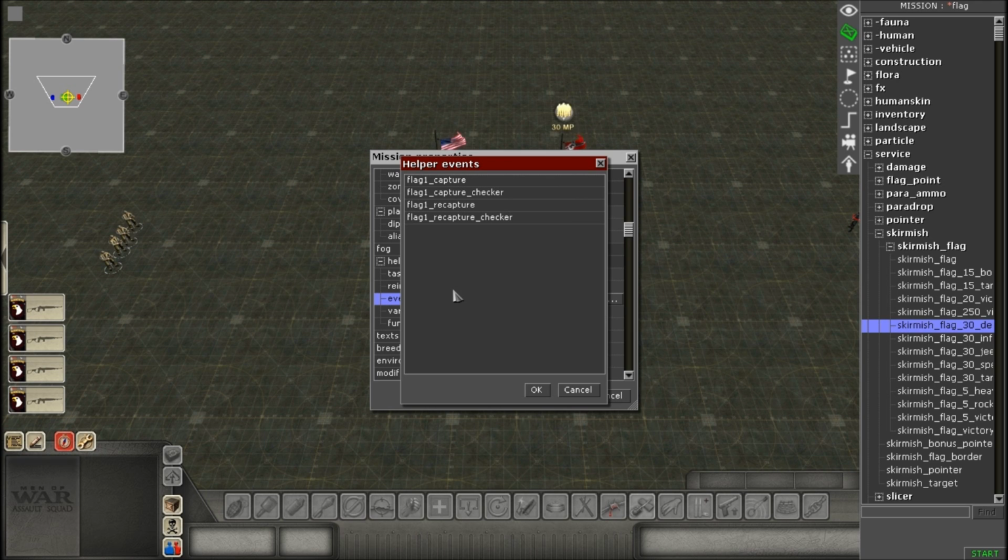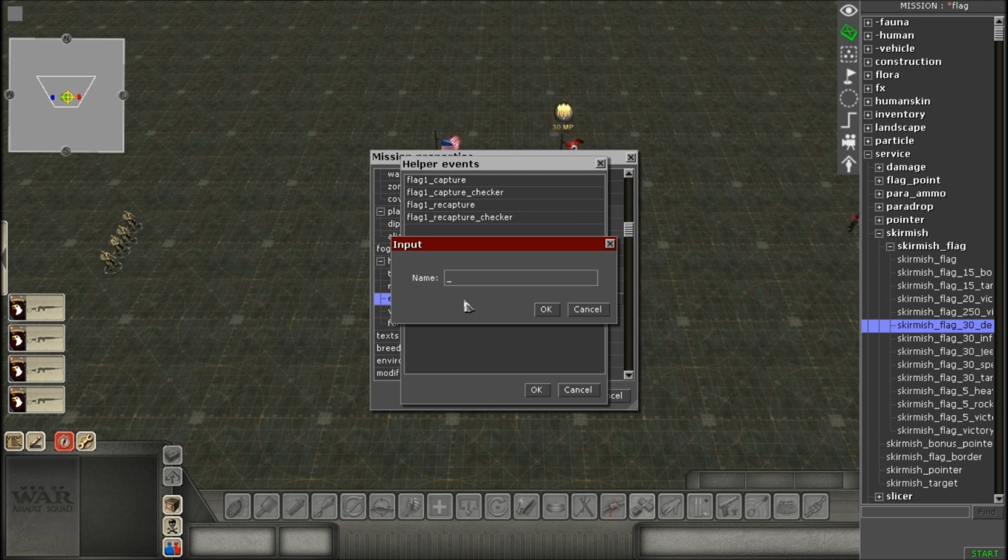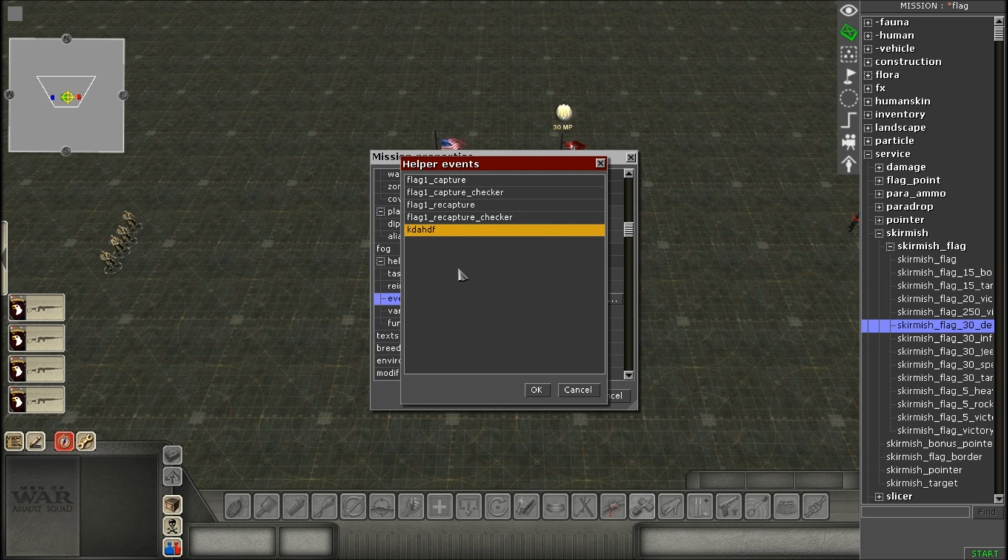Now, when you're in the helper event, all you do is right-click in the open space, and it'll say add, and you give it a name. As you see right now, I have 4 already set up. Since we're going to be using a lot of events, I would suggest copying exactly what I have. So, flag 1 capture, flag 1 capture checker, flag 1 capture recapture, and then flag 1 recapture checker.